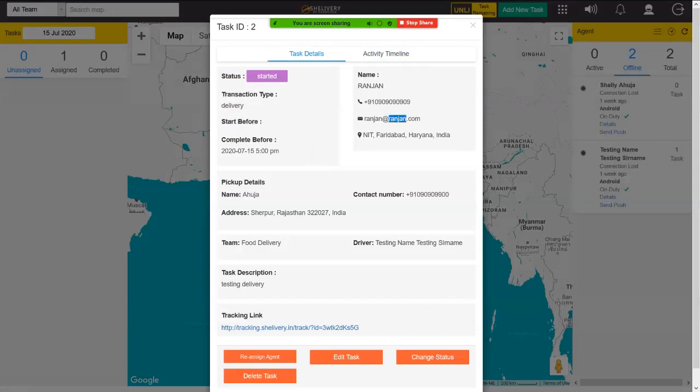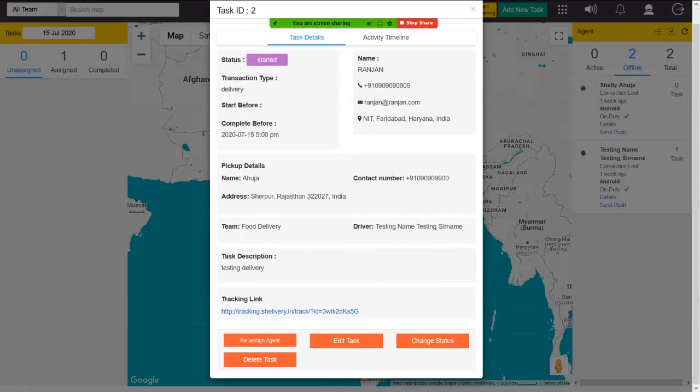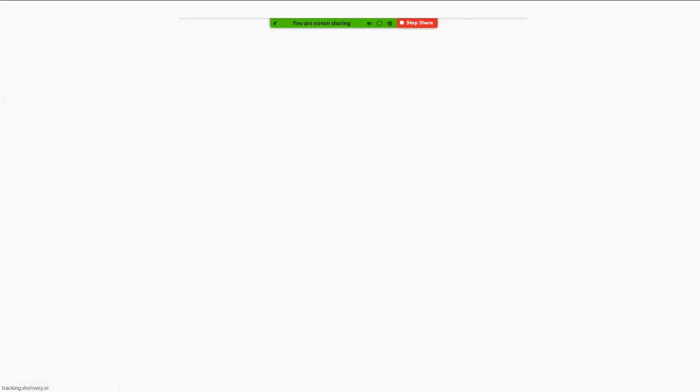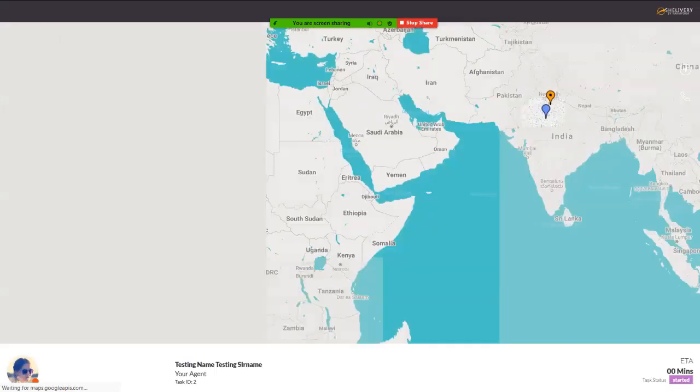This is the information of the buyer. This is the pickup details. These are dummy information, not the genuine one. This is the pickup location, food, task description. And yes, here is the link on which any person can click and see the live tracking of the product.